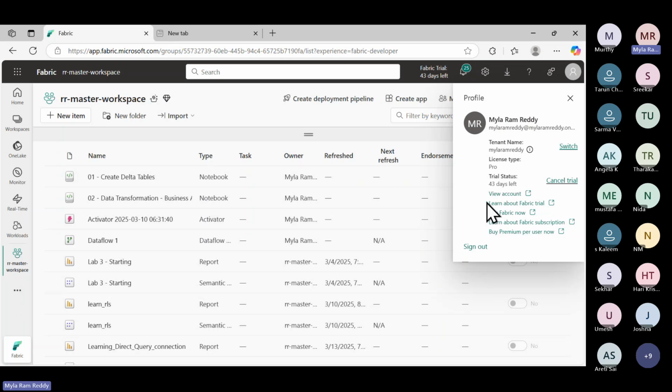In my case, I'm not getting it because I'm already using it. Here you need to enable it. That's it. Once you enable, your trial will be enabled for the 60 days. Once it is enabled, I need to create the workspace.